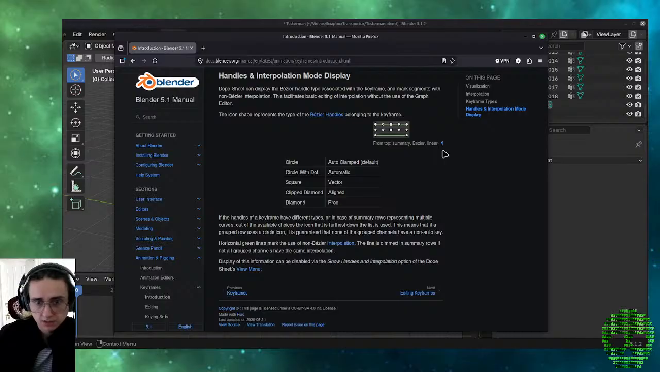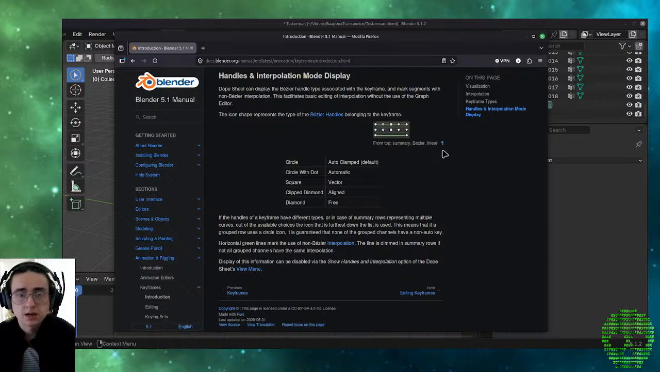If the handles of a keyframe have different types, or in case of summary rows representing multiple curves, out of the available choices, the icon that is furthest down the list is used. This means that if a grouped row uses a circle icon, it is guaranteed that none of the grouped channels have a non-auto key.